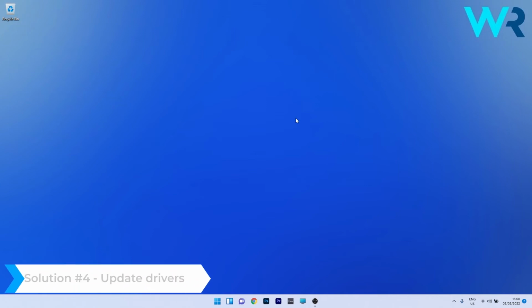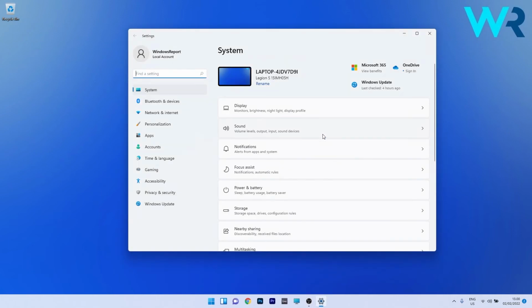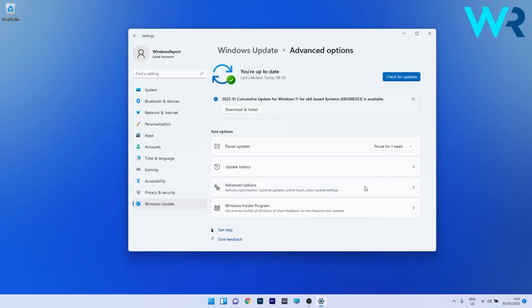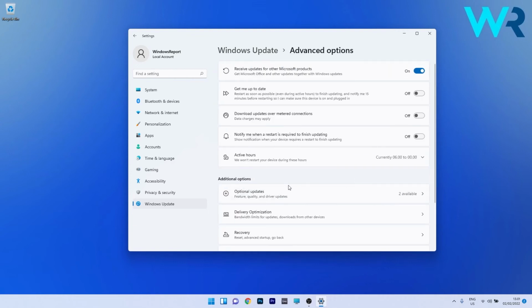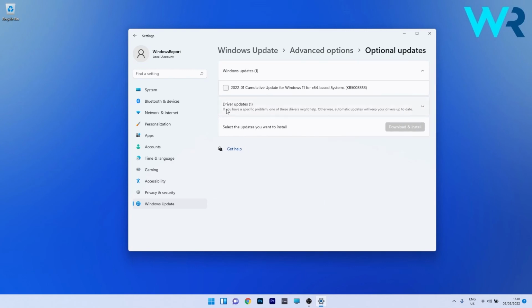And lastly, another useful solution is to update the drivers. To do this, simply press the Windows button, then select the settings icon, and afterwards make sure to click on Windows Update on the left pane. Now in here, on the right side, under the More options category, make sure to click on Advanced options. The next step is to select Optional updates under Additional options, and afterwards make sure to expand the Driver updates section. Now the last thing you have to do is simply select all the driver updates you are presented with, and then click on the blue Download and install button.